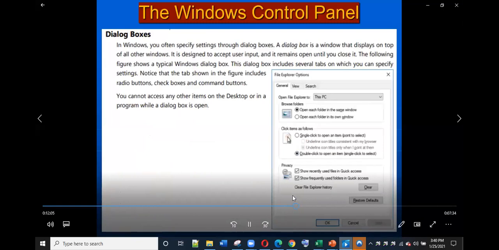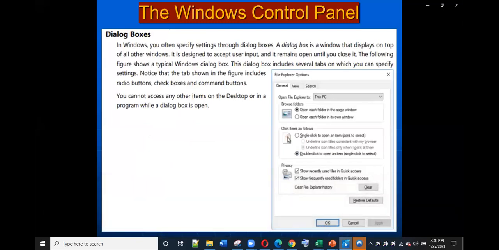The dialog boxes. In Windows, you specify settings through dialog boxes. A dialog box is a window that displays on top of all other windows. It is designed to accept user input and it remains open until you close it.